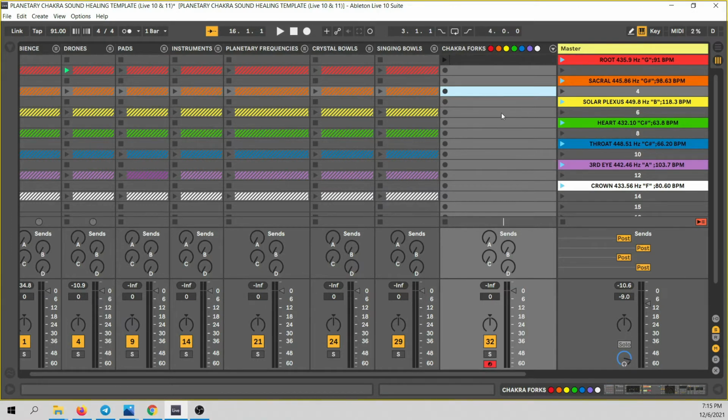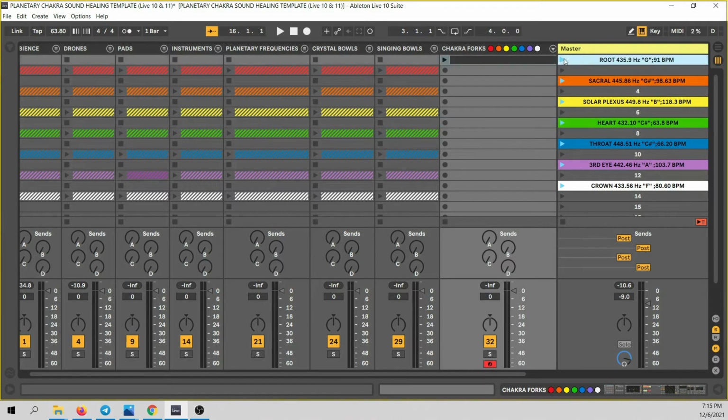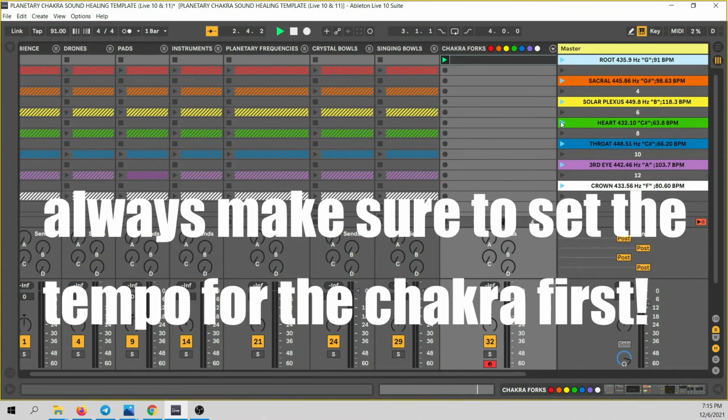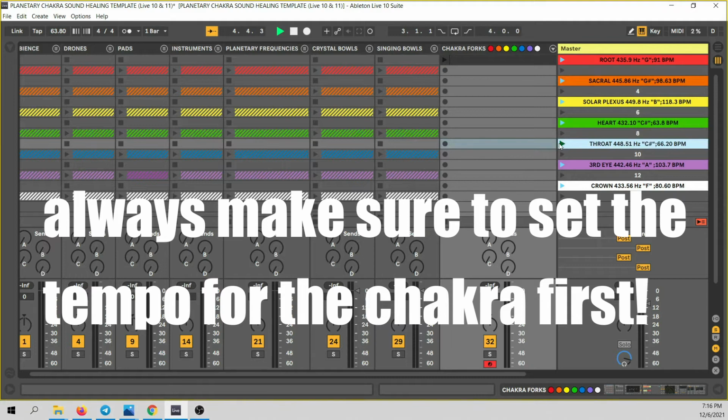So if you want to play the heart chakra, you first have to click on that, and then you see it actually changing the tempo. If I go back here, if I click play here on the scene for the root chakra, you see it switches to 91. So always make sure first, before you play a chakra, that you select the right tempo for each chakra.